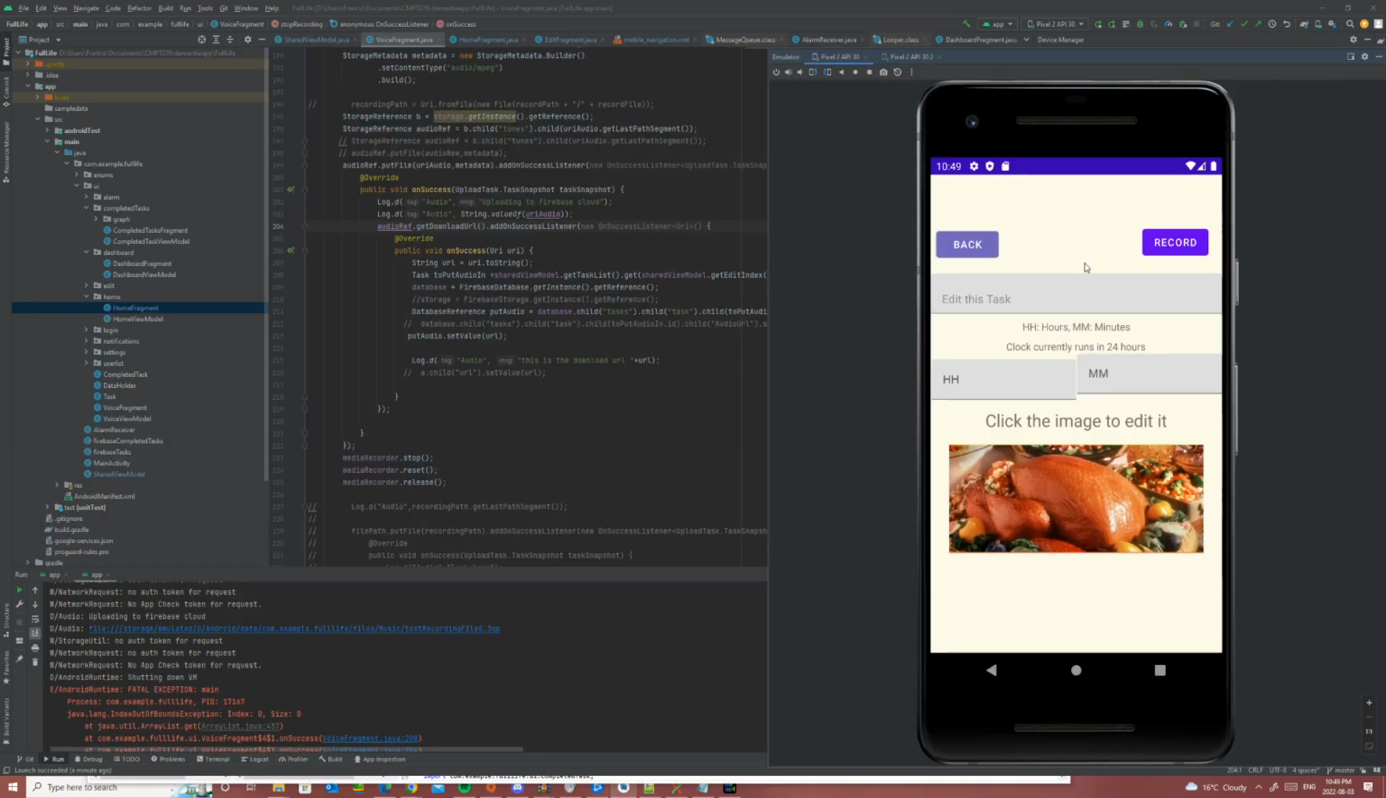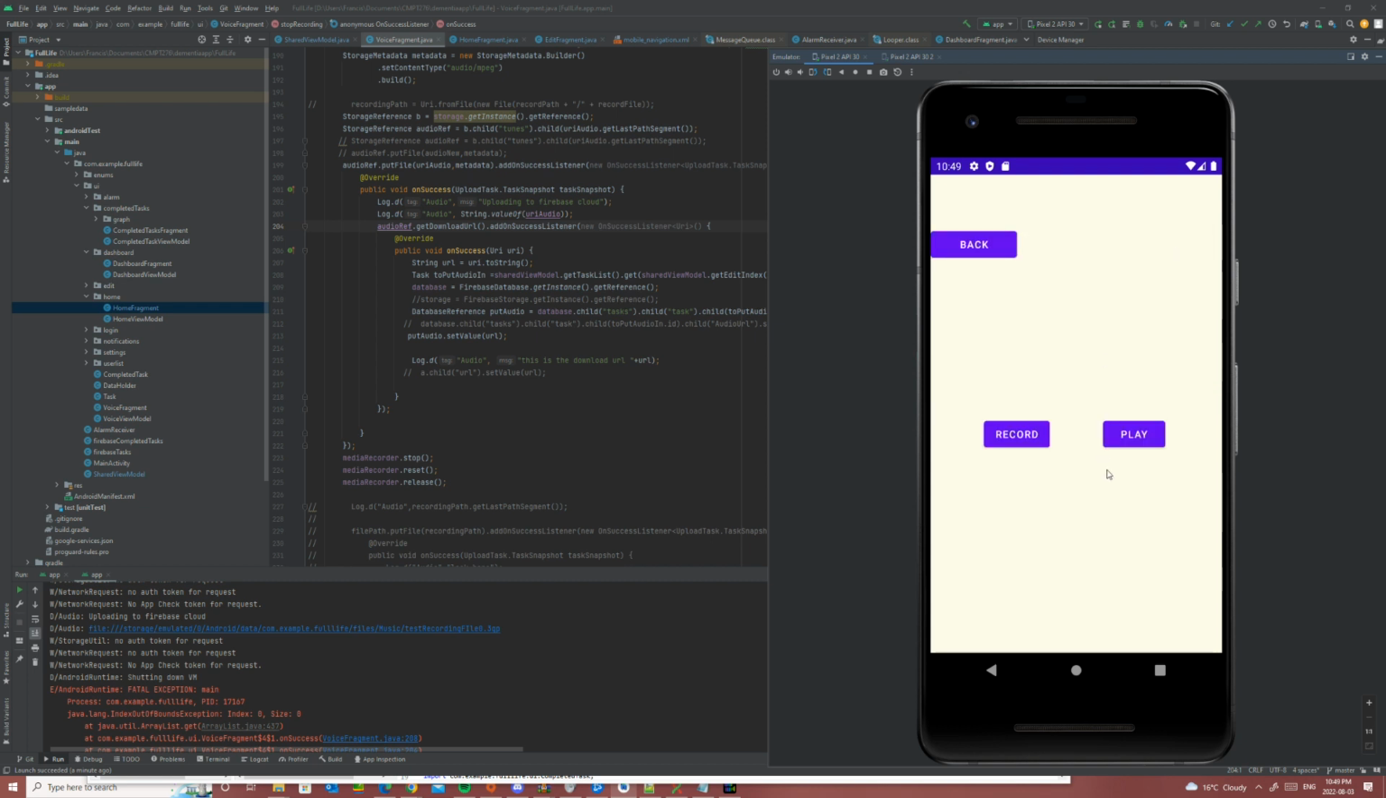Then you can try clicking on the record button and say a couple of things. You can barely hear it, but you can go back and you can barely hear the recording. It does need some work, but the base is there.